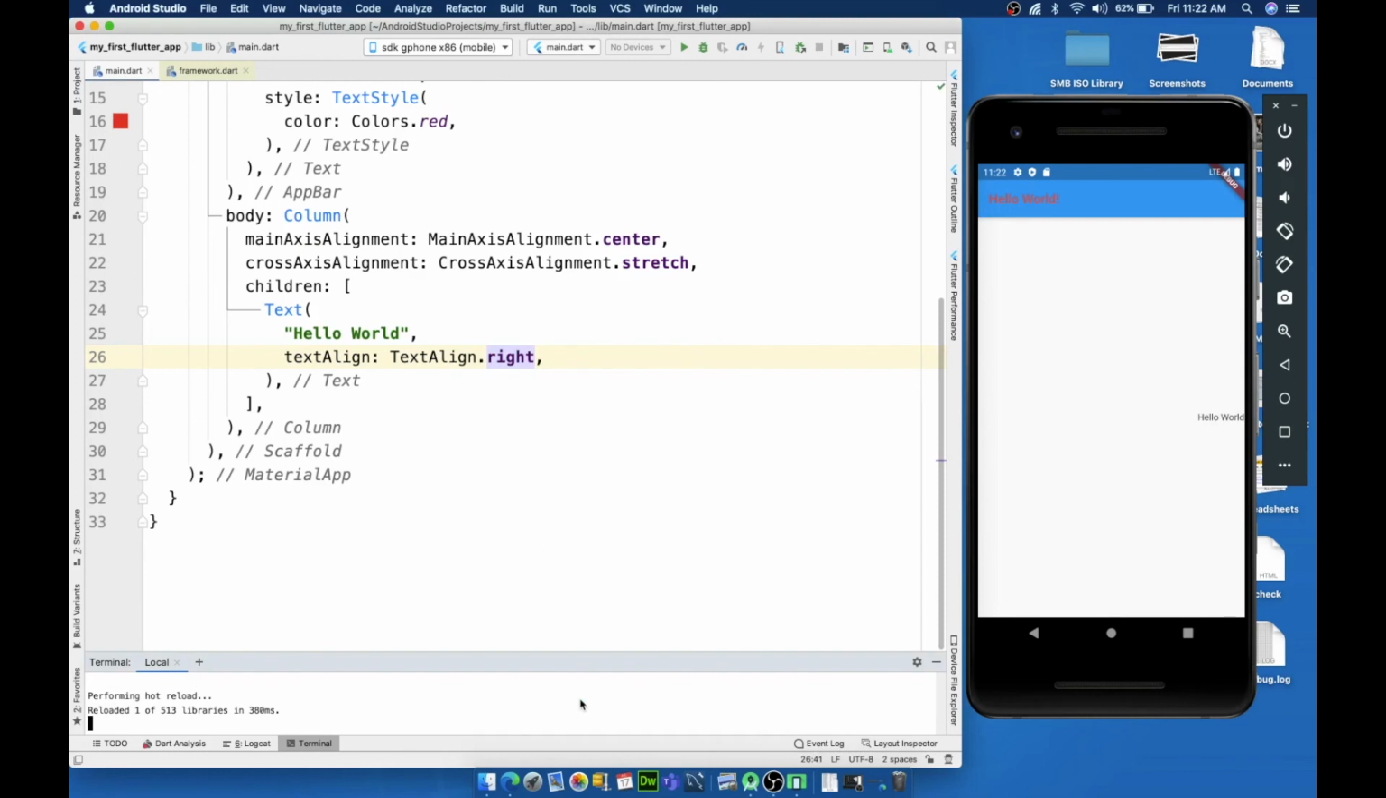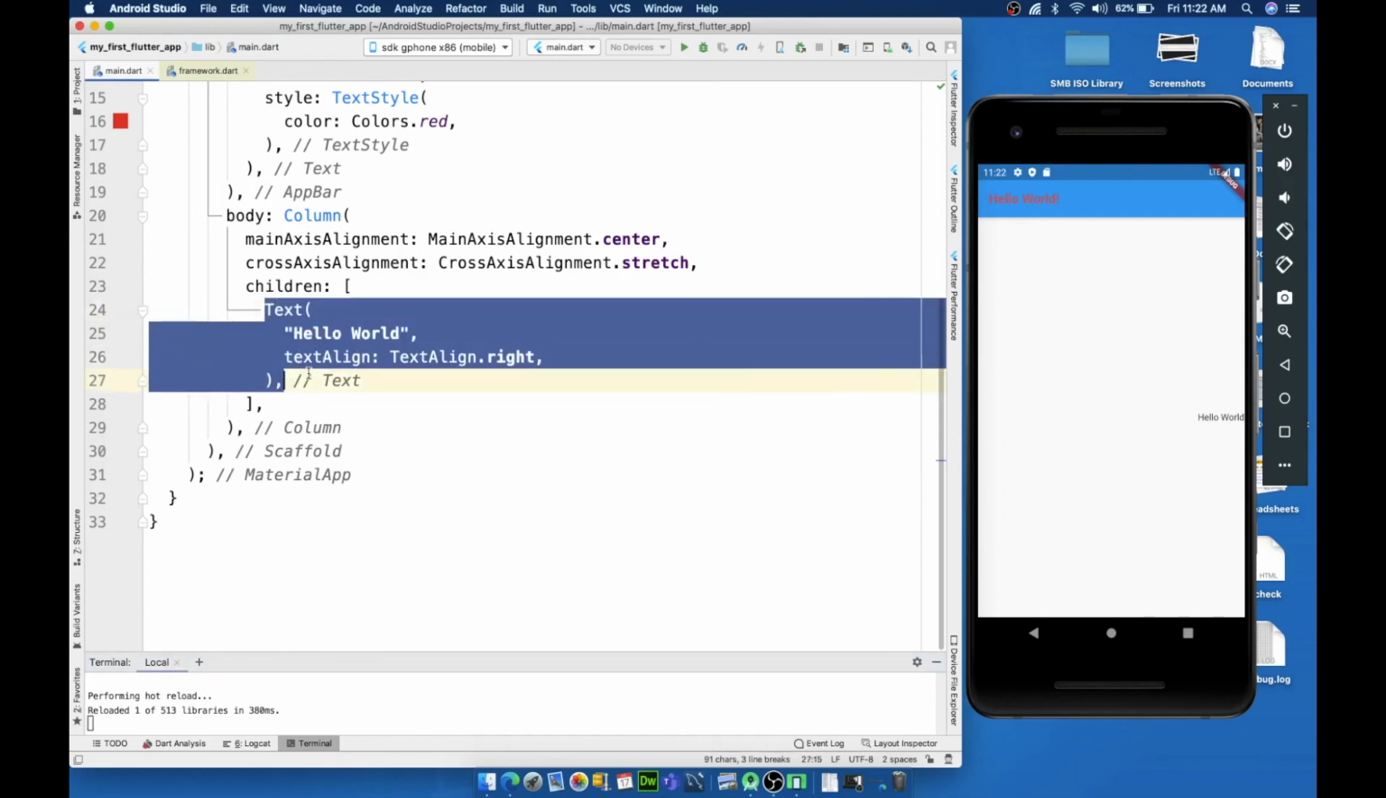It was actually working. The problem is your text widget is occupying this entire space. It's like after your text there is blank space completely. So in order to center it, you have to change the alignment of the text as well. That's the problem.